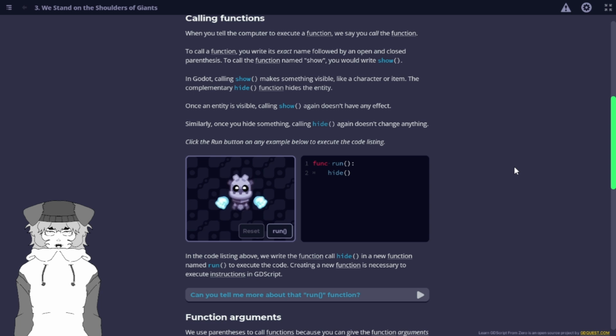So, okay, those are built-in functions that are, quote-unquote, global functions you can call in the engine because the engine knows them. Once an entity is visible, calling show again doesn't have any effect, right? Because the computer already processed that code and executed it, and it's there, so it's not going to show twice. Similarly, once you hide something, calling hide again doesn't change anything.